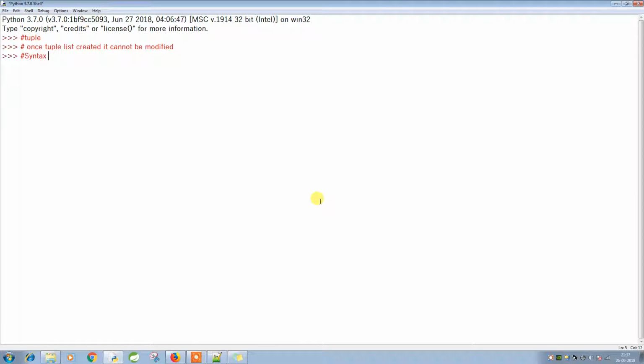syntax is pretty simple. Variable name is equal to 1 comma 2 comma 3, or in a proper way, 1 comma 2 comma 3. This is how the tuple looks. Okay, let's create a tuple. T1 is equal to 1 comma 2 comma 3 and print T1. See, it comes with the brackets. That is a tuple. Okay, how do I know whether it's a tuple? If you want to know, just type and print the type of T1 and you can see it is a tuple.